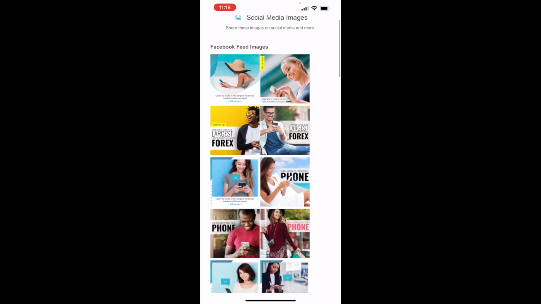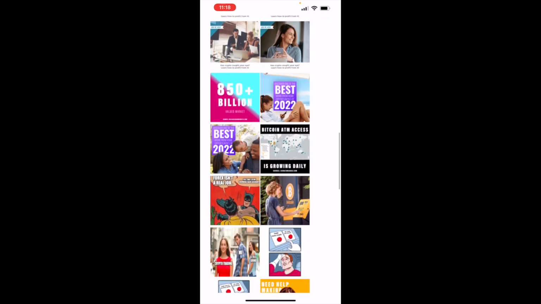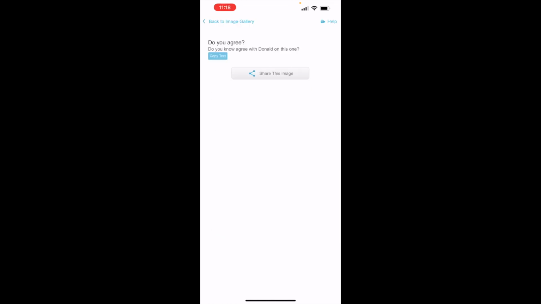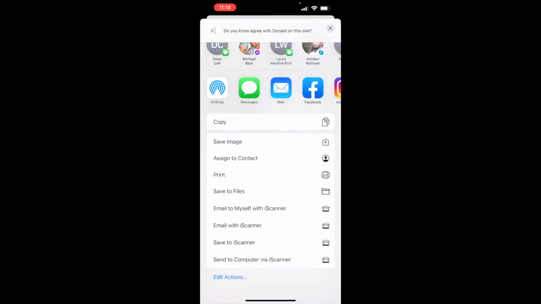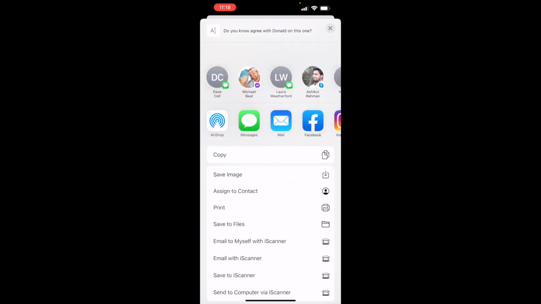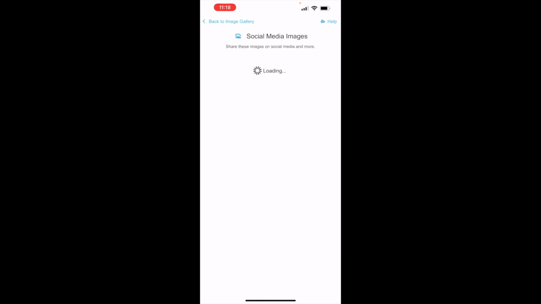So check this out. Here's a bunch of feed images. Let's just say you really love this one right here. Here's an example of a meme, right? It's Donald Trump. It says, crypto is the future of currency. And maybe you want to post this to your feed. All you have to do is literally click share this image. And you can go ahead and save this image right here to your phone. You can send this out to people. You can post it on your social media. You can do all that stuff. You can save it to your camera roll.